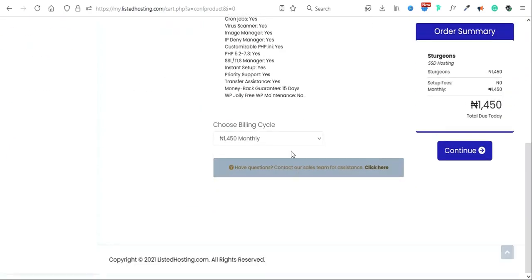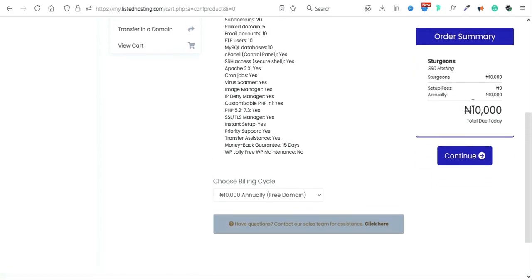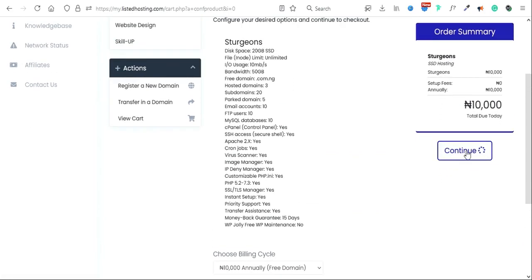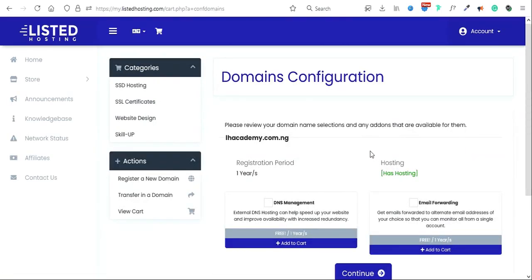So it takes you to the cart page, and here you can change your billing to yearly. So you see it says annually I get a free domain. So your cart is updated to 10,000. So you click on continue.